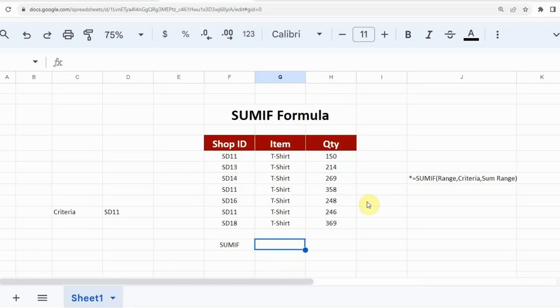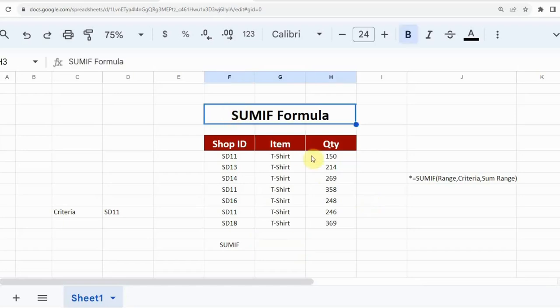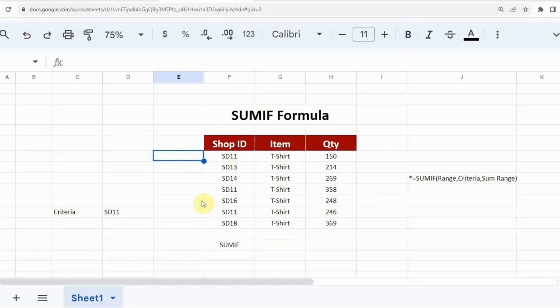In this short video, I will quickly explain how to use the SUMIF formula in your data. In this simple example, I have three columns. One is shop ID, one is item, and the third one is quantity. I would like to see the sum of quantity that belongs to the SD11 shop. So I will use the SUMIF formula because I want the formula to work on some condition which I define.